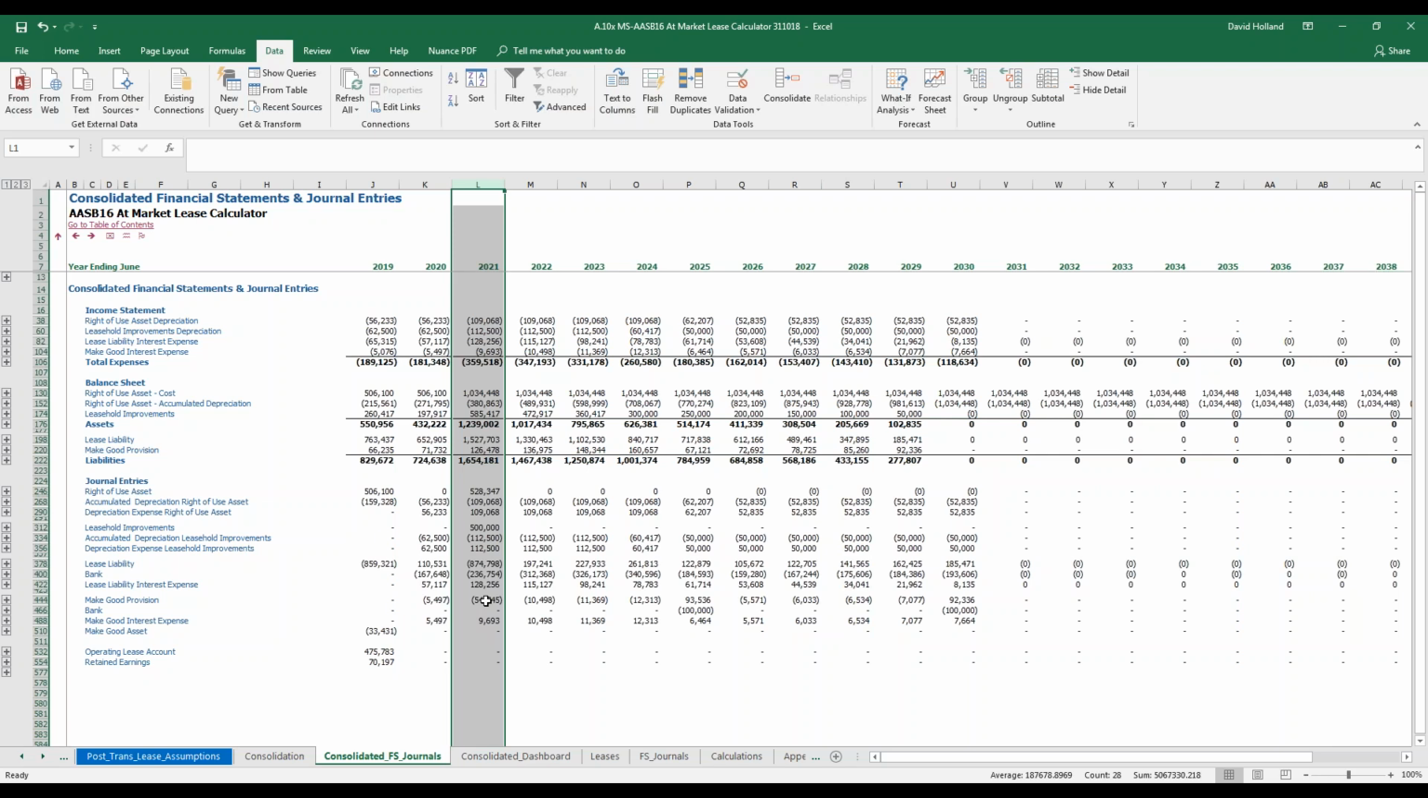So that concludes the demonstration of the two lease models that we have. I hope you find it of assistance in your organisation.